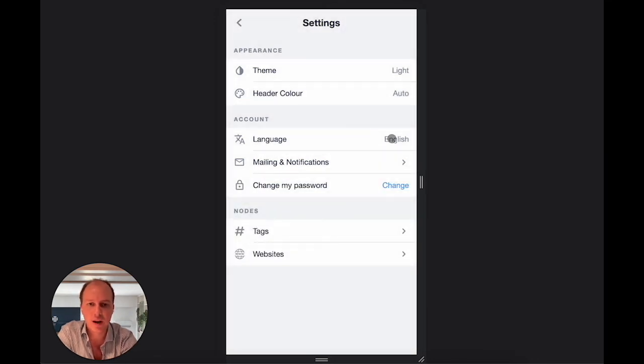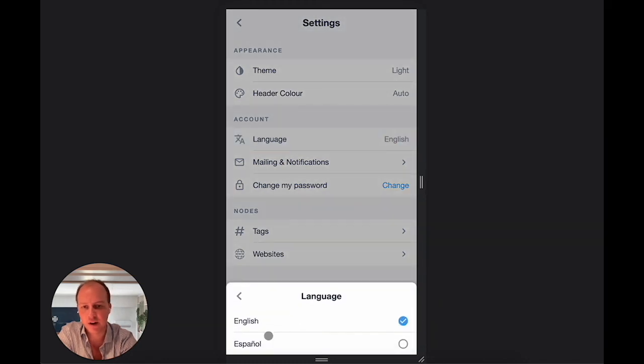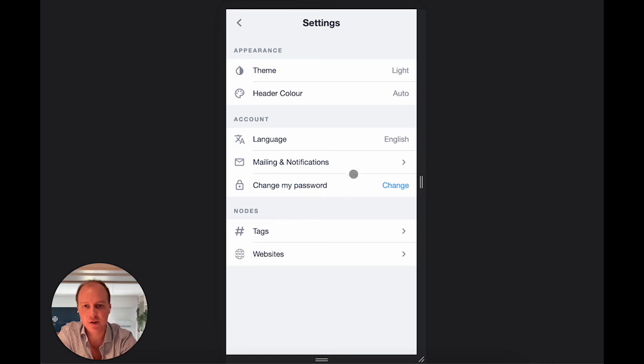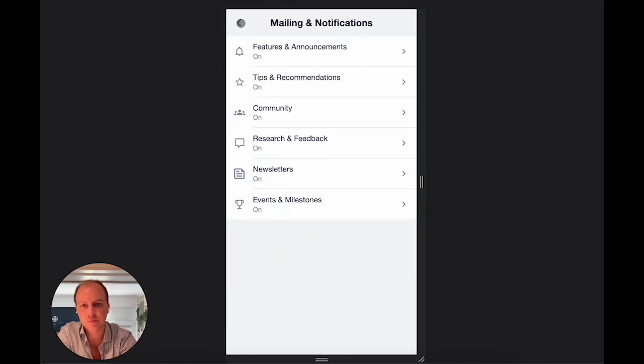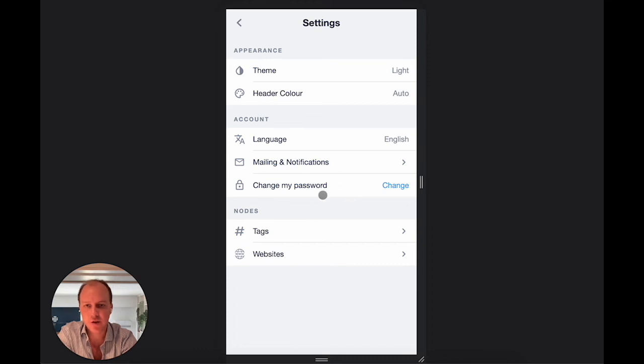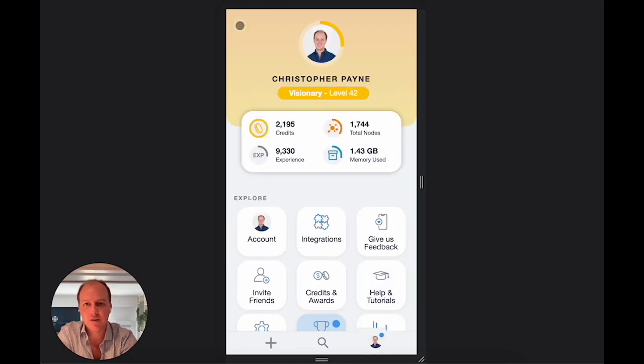You can then choose the language. For the time being, we're only offering it in English and Spanish. Down the road, we're going to offer it in multiple other languages. There are also the mailing and notification preferences, and the option to change your password. The specific node settings, I'll talk about in a separate video, as this is a bit more of an advanced feature.